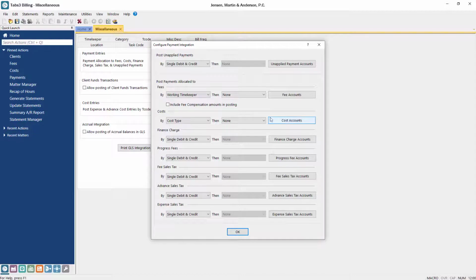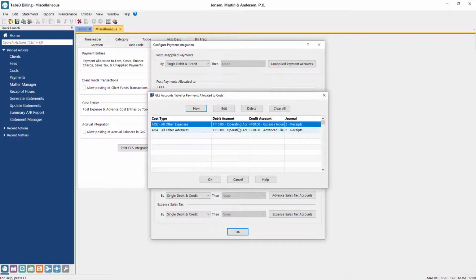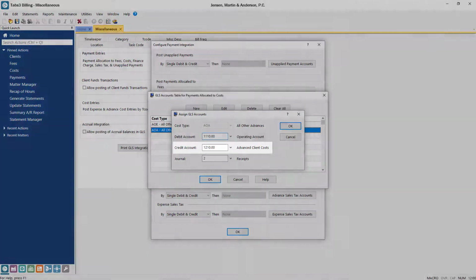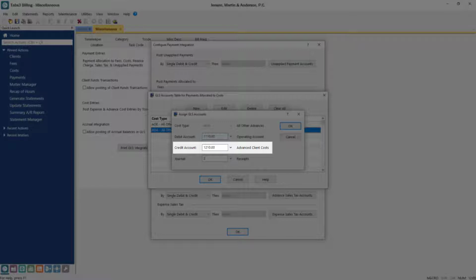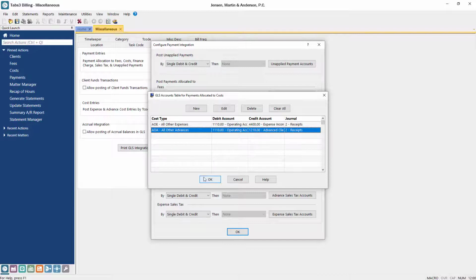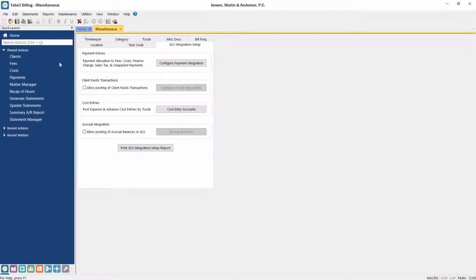Next, click the Cost Accounts button and verify that the credit account specified for the AOA All Other Advances account and any other advance types are configured to create credit journal entries to an advanced client cost account in general ledger. Once configured, click OK and save the settings.